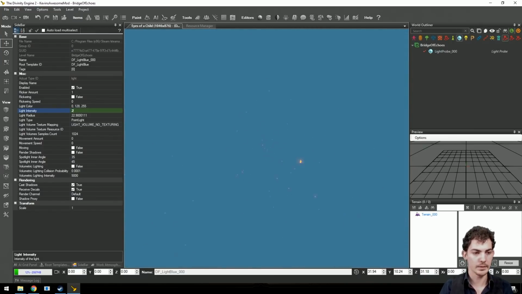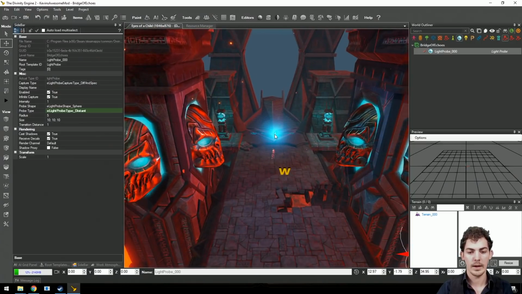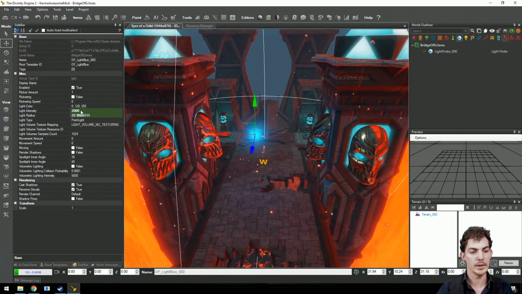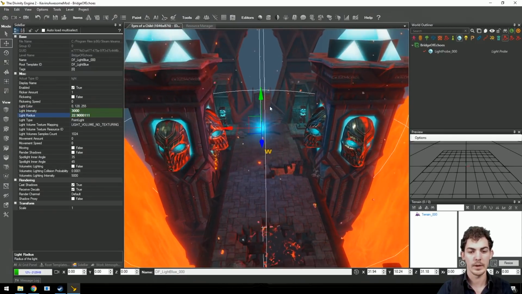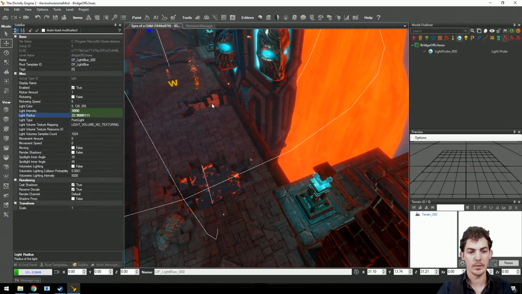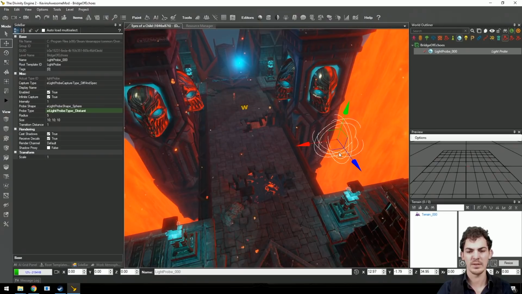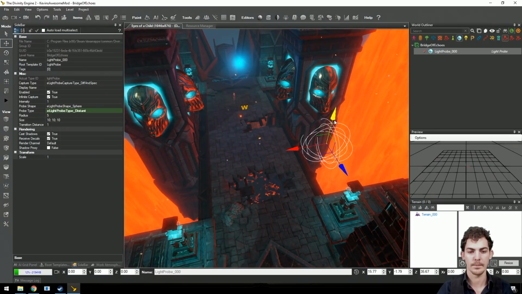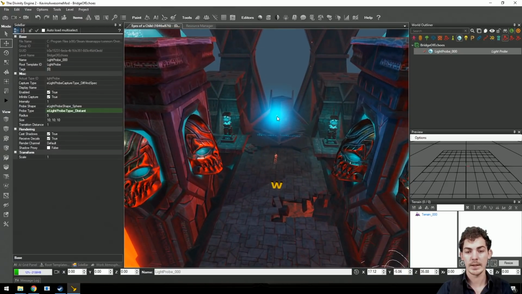Let's put this back on 2000. There we go. Go back to the light probe. And over here, we'll put this slightly stronger, and slightly higher up as well. And we'll put the light probe slightly less strong because it's a bit strong. There you go. Now we have normal lights like this one.